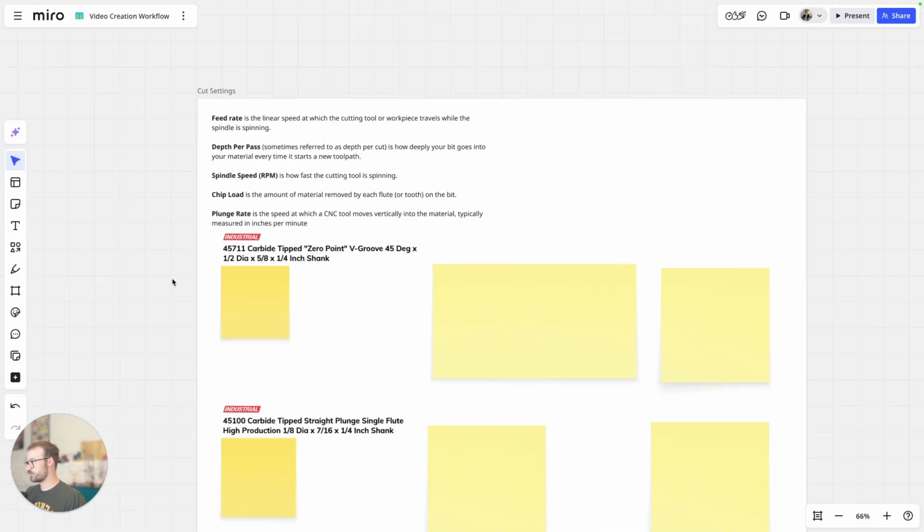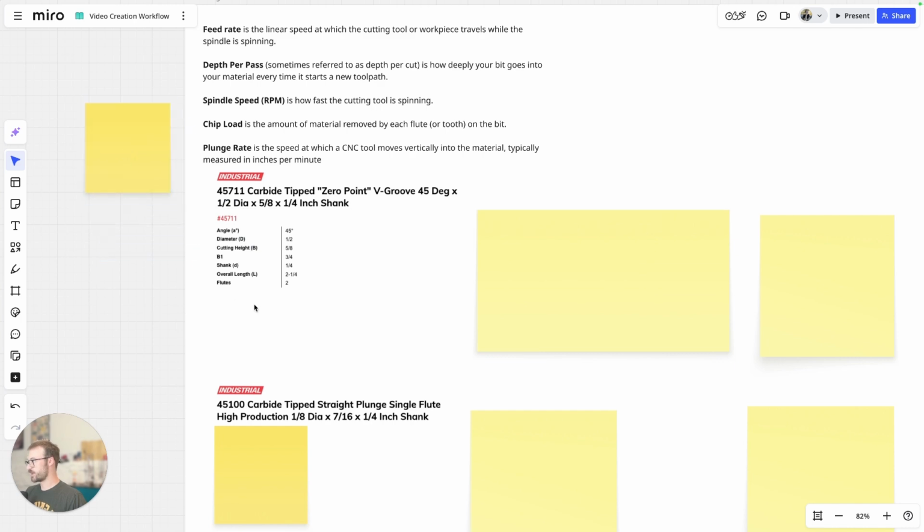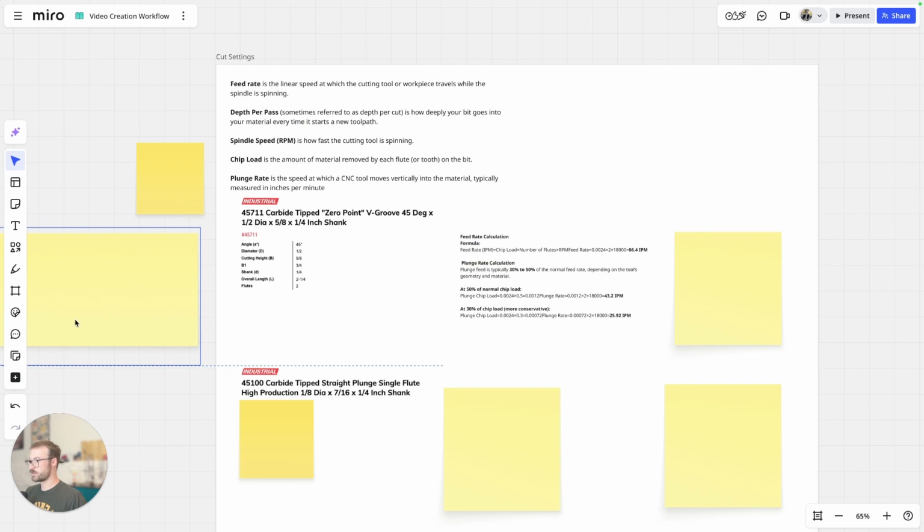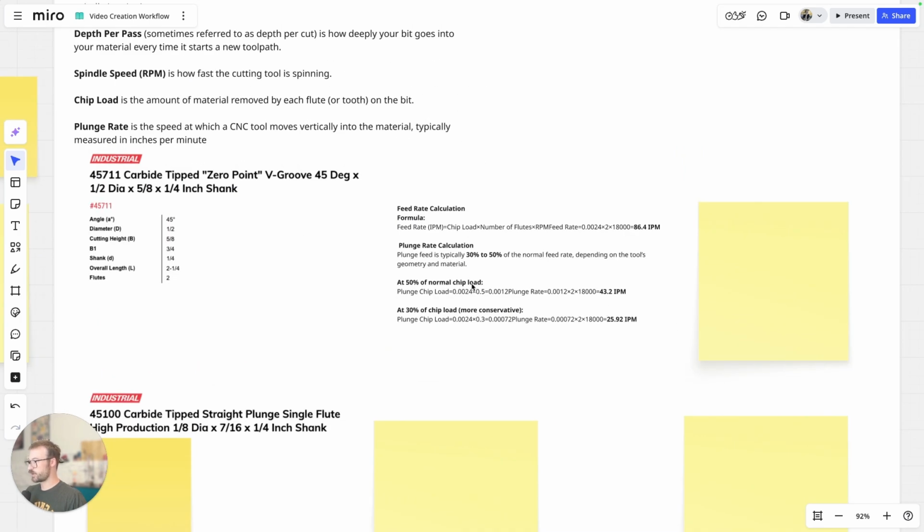So I'm going to do the V-bit we demonstrated first. I've got its bit information here, and then at 8,000 RPMs, we can check our feed rate here, and we've got a chip load of 0.0024, flutes of 2 flutes, and then an RPM of 18,000. And that gives us a feed rate of 86.4 inches per minute. So that's a good feed rate to start at.